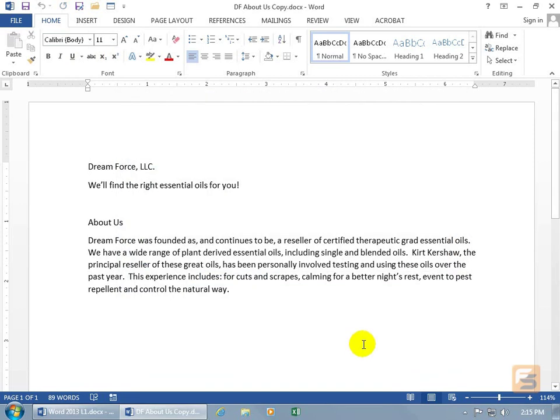Now I have two copies. I have the original Dreamforce About Us, and you can see up in the title bar now, it's updated to the most recent save, which is the copy of About Us. So I'm in the copy of this document, of the original DF About Us. So any changes that I make, like if I come down here and type in something more, for example, and click Save, it saves it to the copy. If I want to go back to the original, I have to close out of here. So keep that in mind.